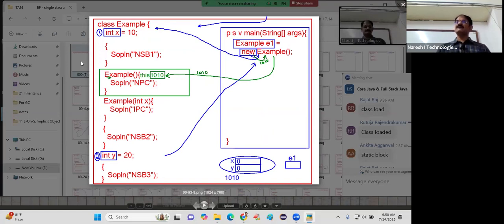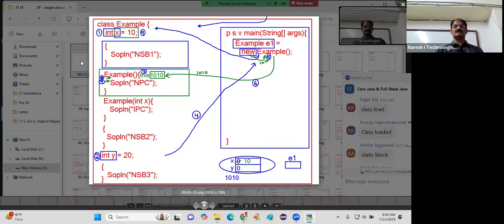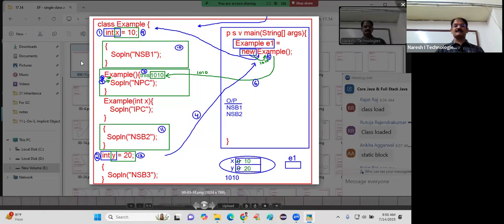Non-static variable assignment and non-static blocks run in the order they are defined, from top to bottom. Here, non-static variable assignment: 10 is stored. Non-static block NSB1, then non-static block 2, NSB2. Non-static variable y equal to 20, 0 replaced with 20. Then non-static block 3. Understood? Non-static variable assignments and non-static blocks execute in the order they are defined from top to bottom.